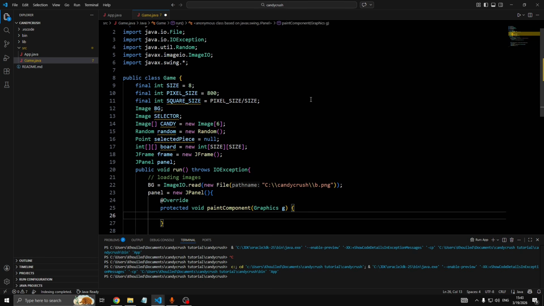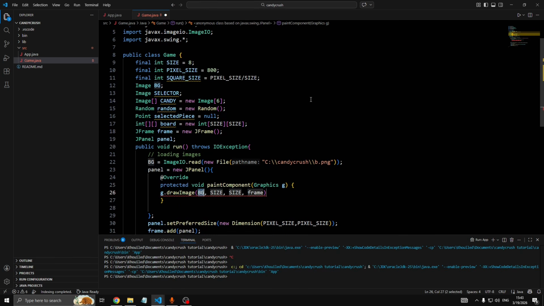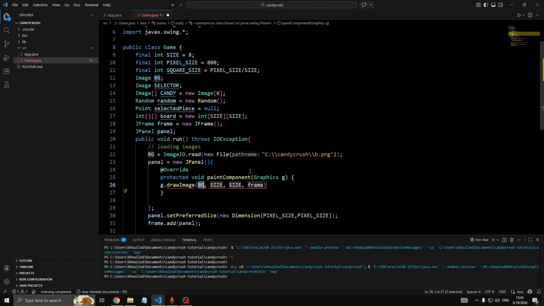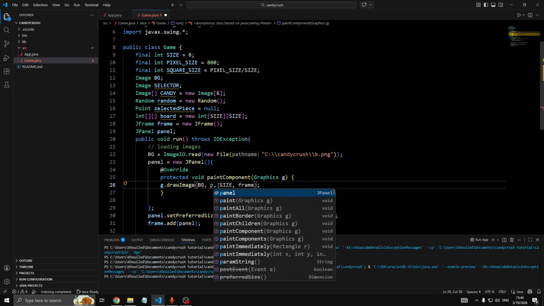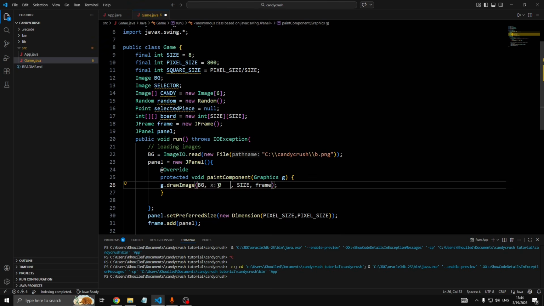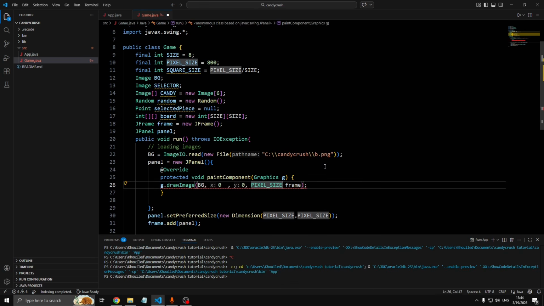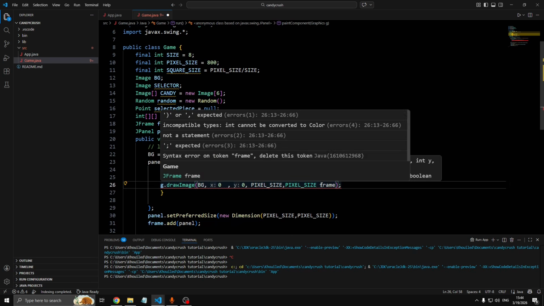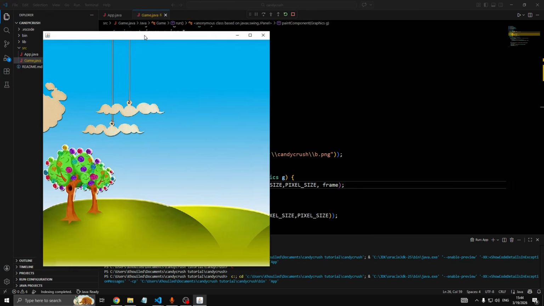Let's just draw this image. See if everything is working. Draw image. Okay, so this is the background image. Hold on. And the width and height are going to be our pixel. Oh, actually, this is the x and y, so we'll just set it to 0 and 0. And then the width and height are going to be our pixel size right here. Okay, now if we run the program, okay, we have our background image.